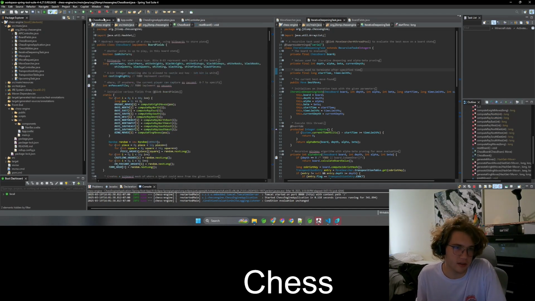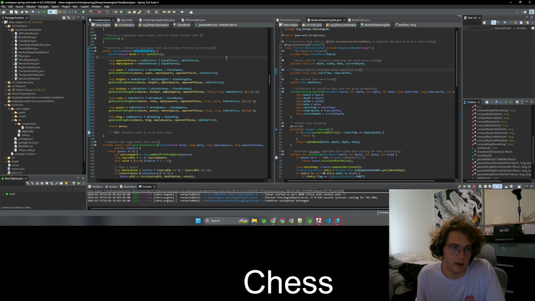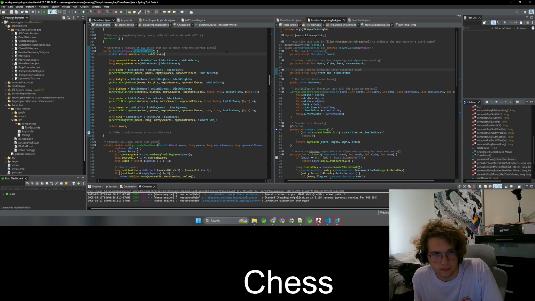And actually we can take a look at that method. Why don't we? So first we check if it's the white turn, and we select opponent pieces and empty squares. Those are important because it tells us where we can or can't move, right? If it's an empty square, we can move there. If it's an opponent square, we can take there.